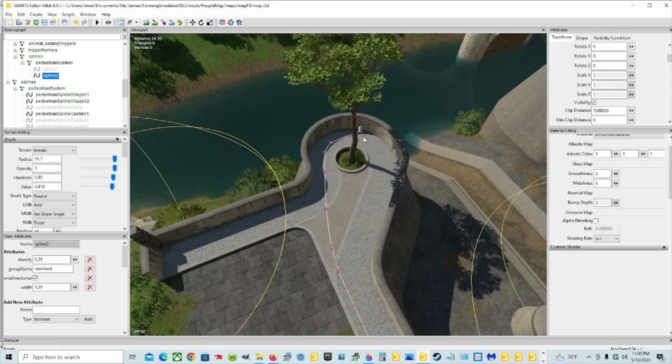Insert. Control B as in boy. And just keep working your way around. Control B as in boy. Insert. Control B as in boy.